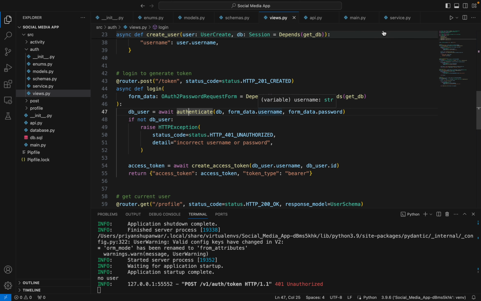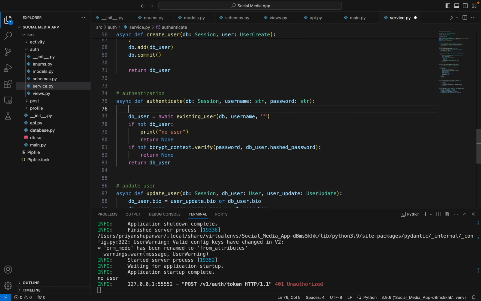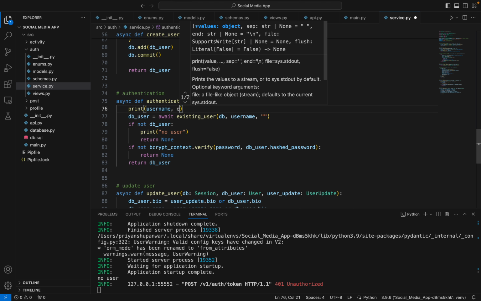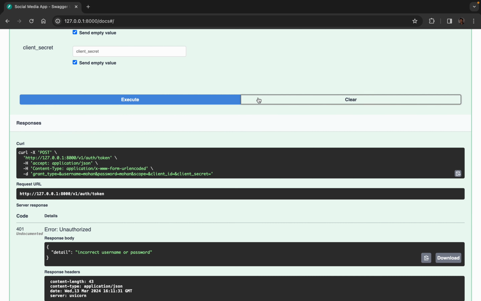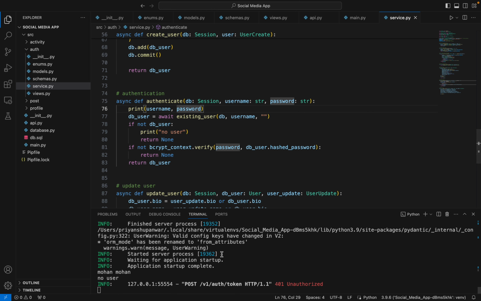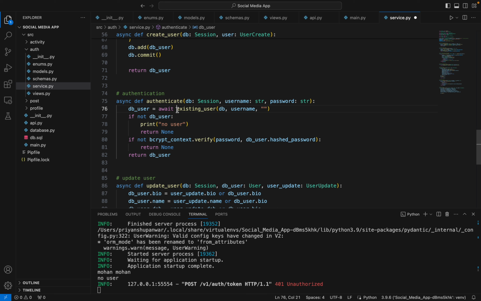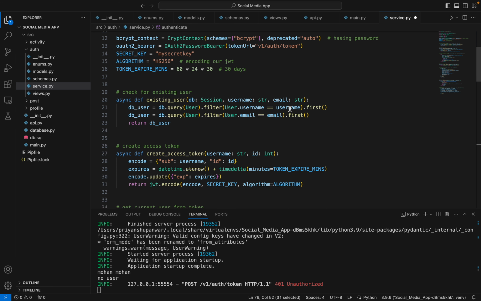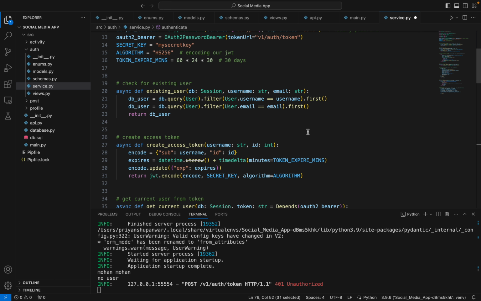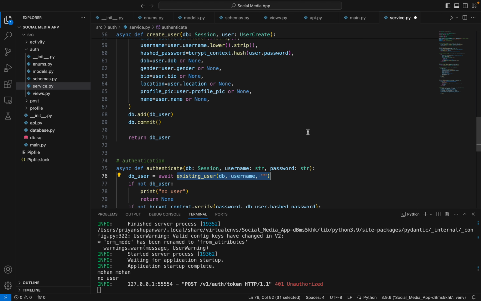Form data dot username. Okay, I'll just real quick print username and what else is there? Password. Yeah, just for the check part. Okay, Mohan and Mohan. So it should be there. Maybe my existing user is not working. And why is it that? Okay, we'll come back to it.